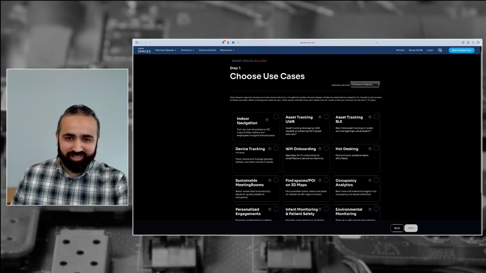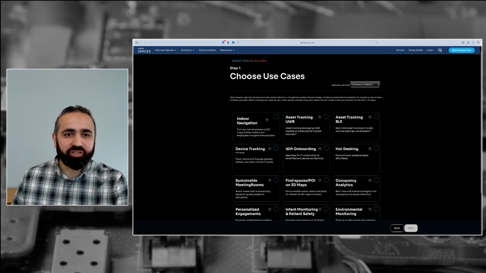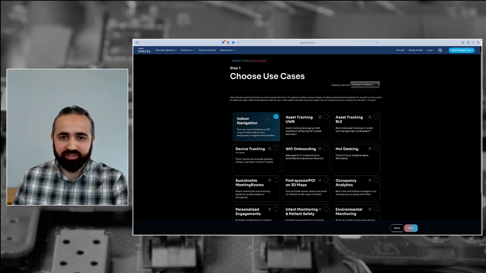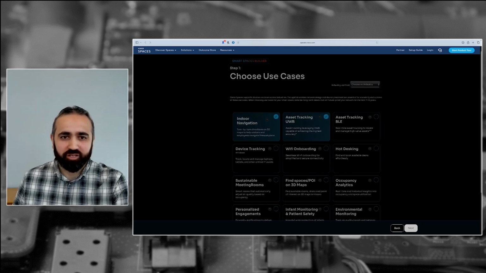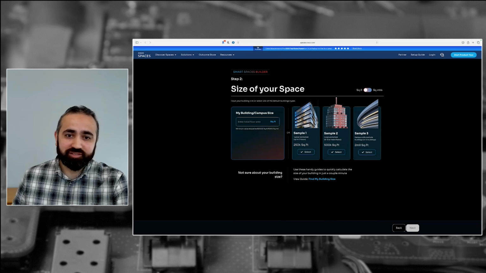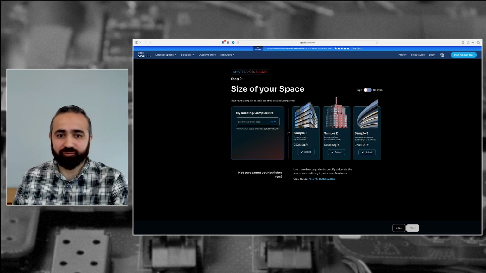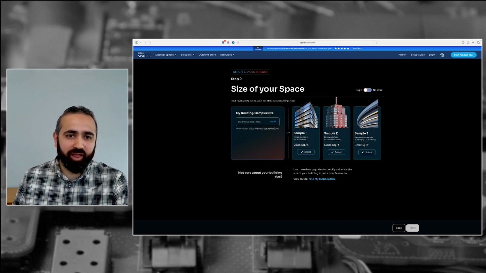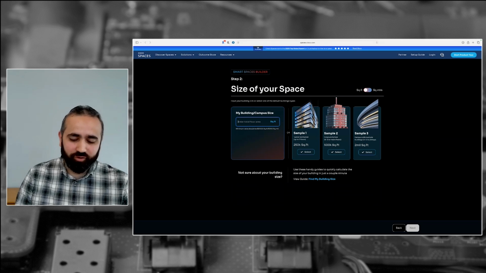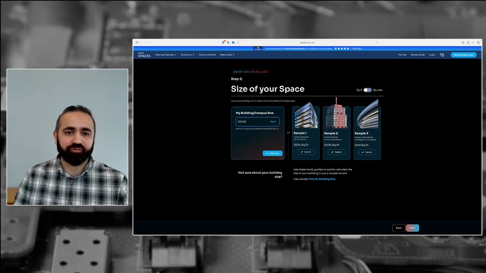The first thing, it asks for the use cases. So we can select all the potential use cases we're looking for. Let's say we want to do some indoor navigation and asset tracking with ultra wideband. We go next. And we can select any of the sample buildings or floors, or we can manually enter the square footage of our building. Let's say I put 50,000.